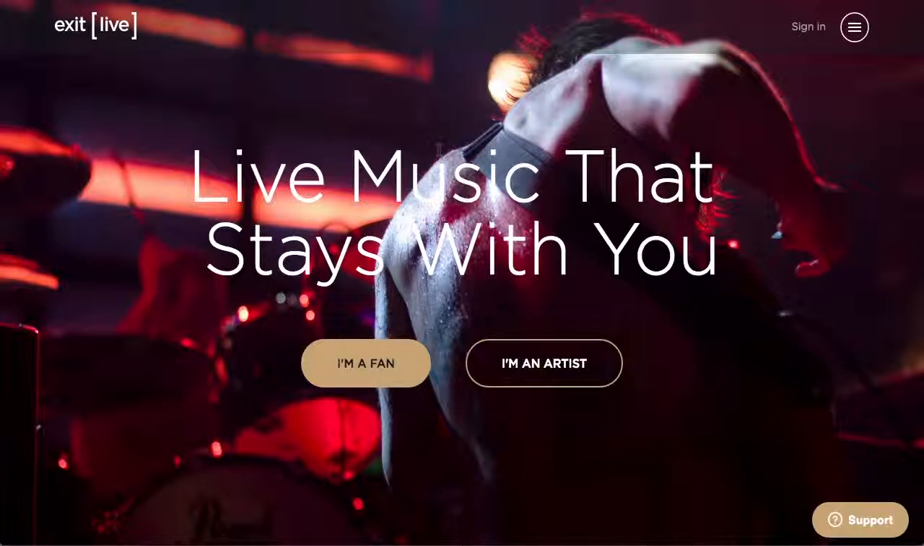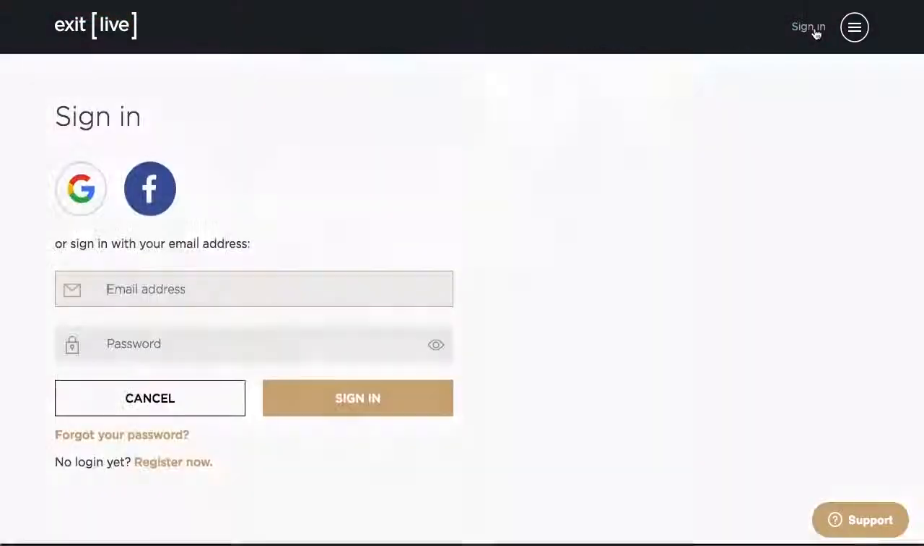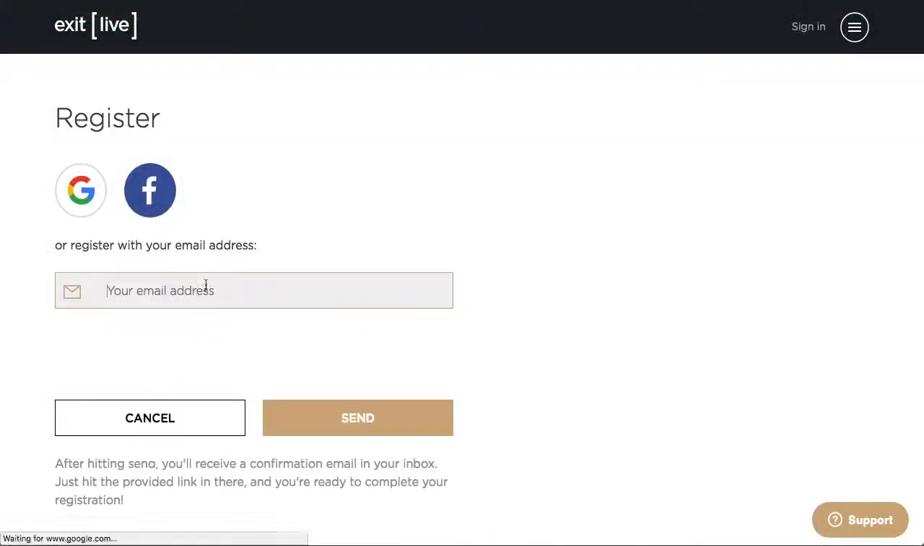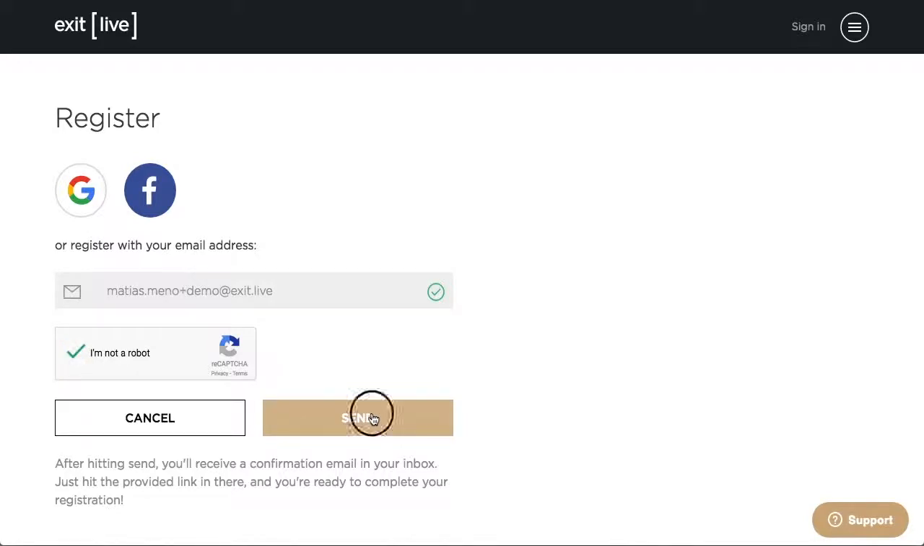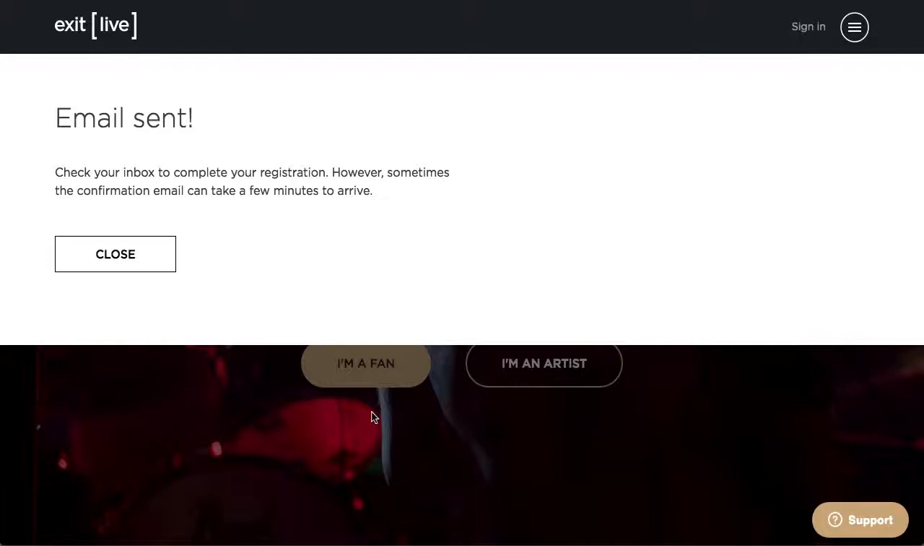Whether you're an artist who wants to sell the recordings or a fan who wants to purchase them, you need to create an account first. To do that, you need to click on Sign In, then Register Now, enter your email address, and click Send. You will then receive a confirmation email with an activation link.